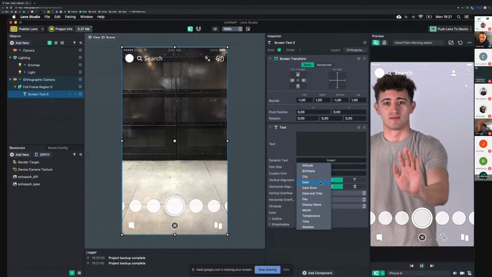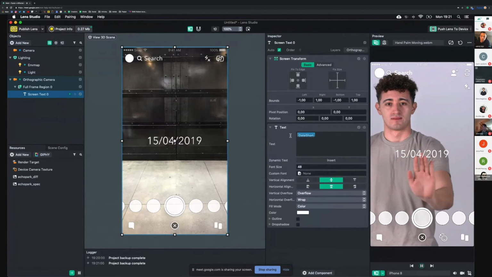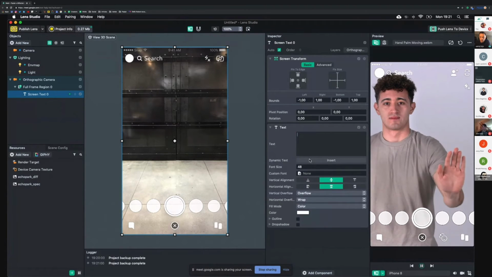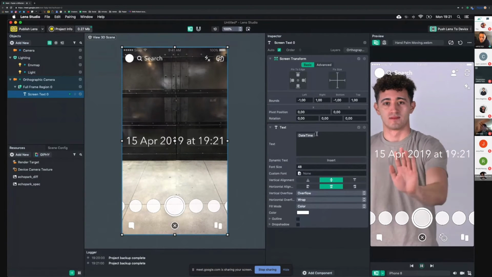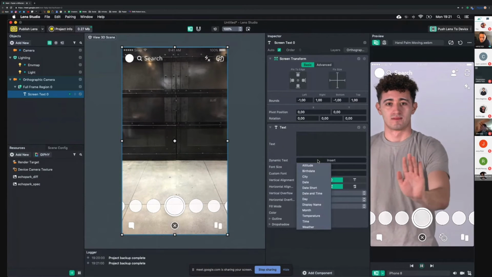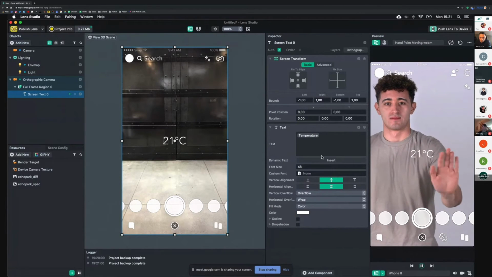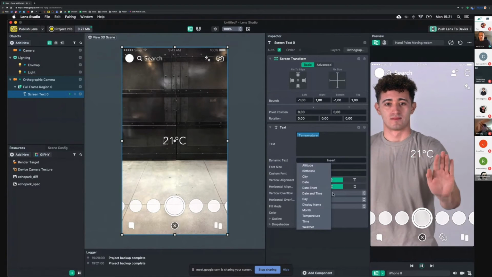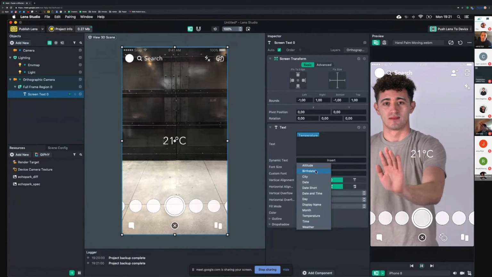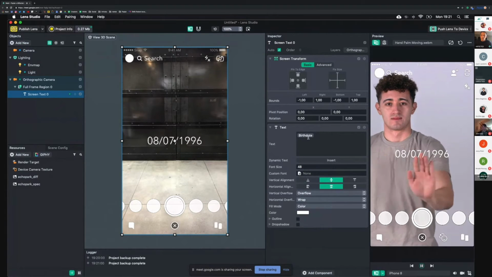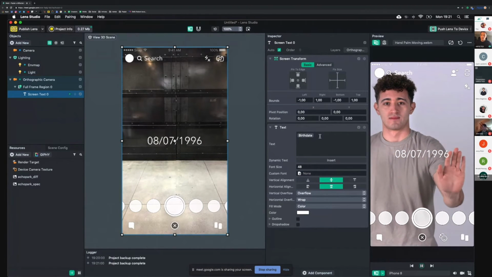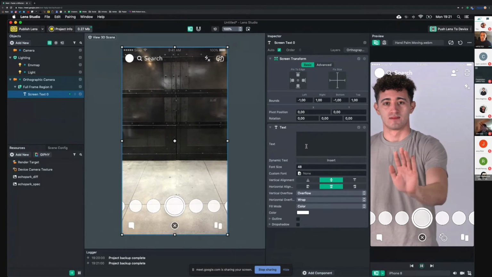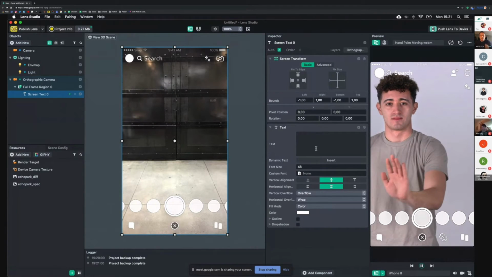And then you have a short date, which is, like it said, the short version of a date. There's a longer version of it. There's temperature, there's all kinds of cool information. And I think the biggest ones are the date and the display name, because those really weren't available before, and the birth date as well. So this will change to the birth date of the user every time. There's some more settings in the text object, which is font size, custom font, there's vertical alignment.